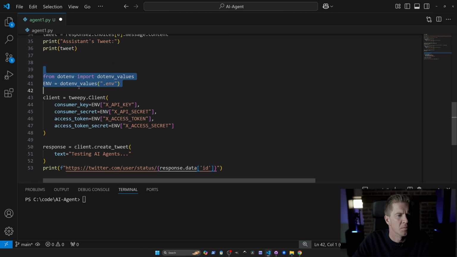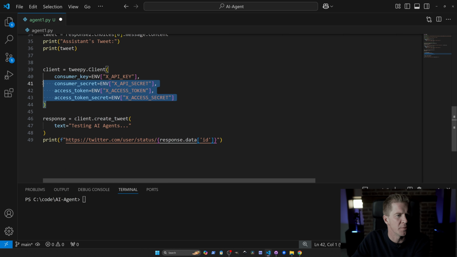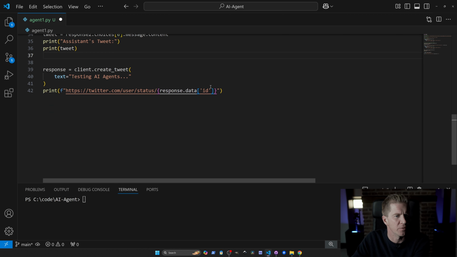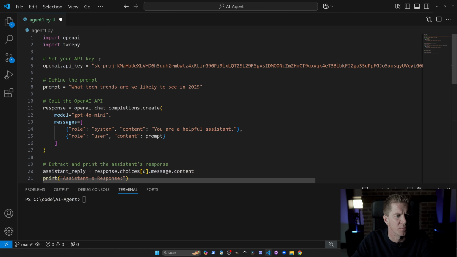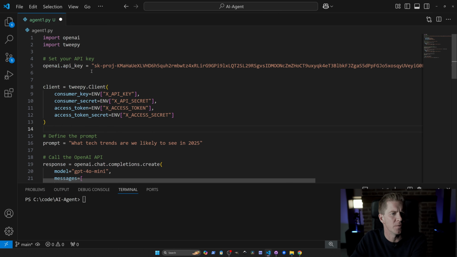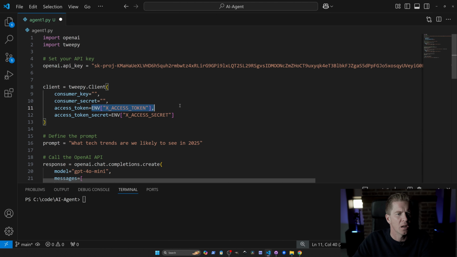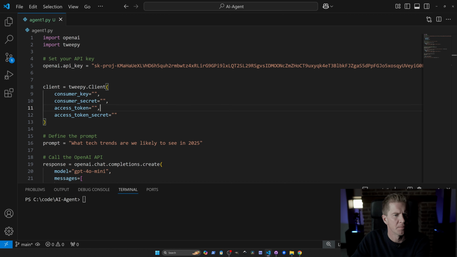And then we've got some client variables here. We're not going to be using this .env. We're actually going to take this out and just hard code our variables in. It's not the most secure way of doing things, but for this demonstration, it is probably the easiest. So we're going to set up a Tweepy client, and we're going to copy and paste all our consumer keys in here between quotes again.